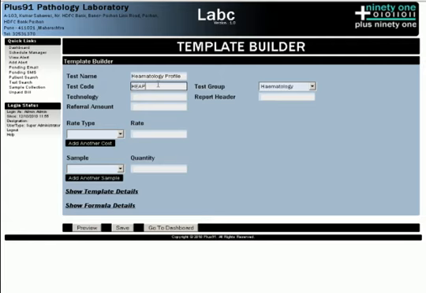that is the header that will come on top of the report when it is printed, what test group it belongs to, a referral amount which can be given to doctors who refer this test, as well as a rate type and a rate. You can define multiple rate types, including normal rate list as well as insurance, healthcare, or some discounted rate lists.